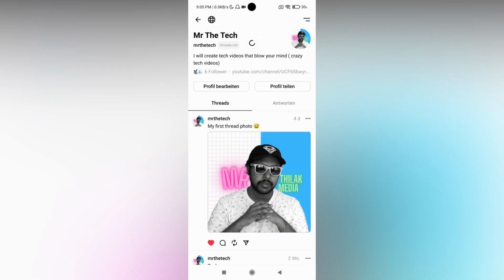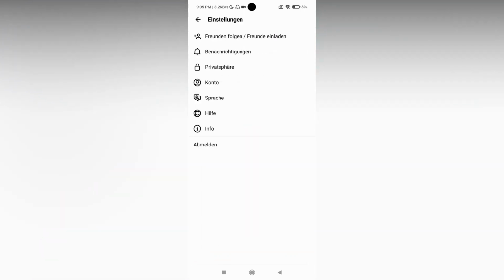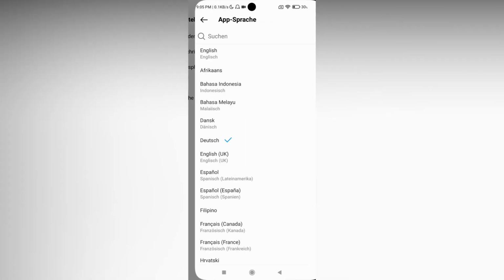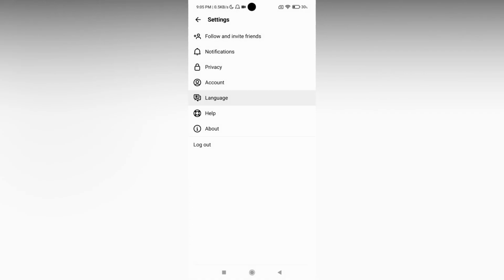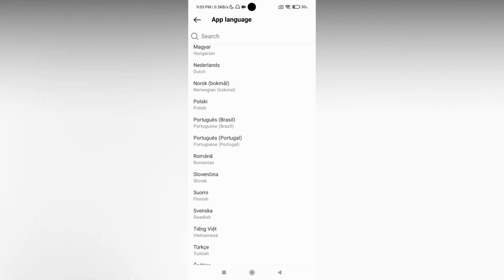Just swipe it, and the language has been changed. Just click this, you can see every option is in German. So just click on the language option. Now just change to English UK, or you can change to whatever language you want.